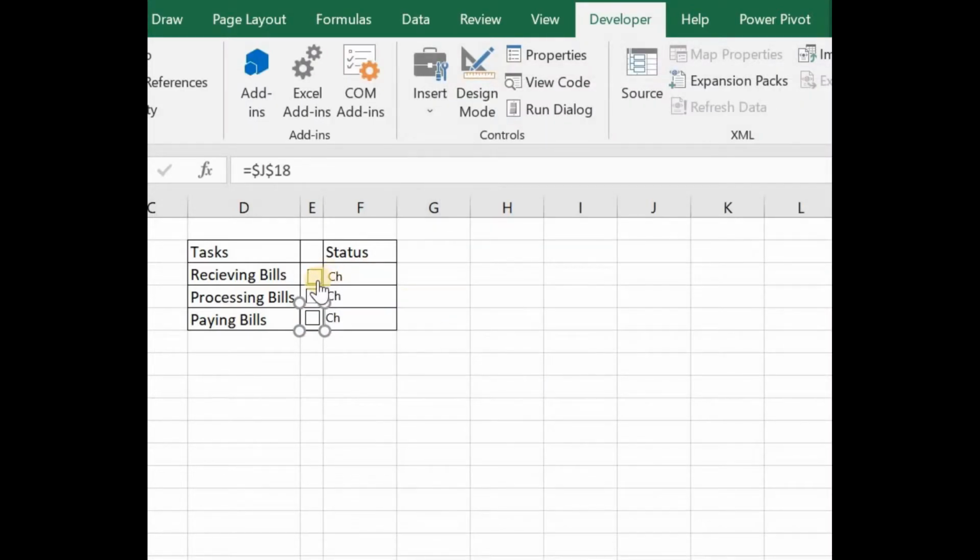Once this is done, when you click on this checkbox, you can see the cell reference we have given is turning to TRUE. Now if I uncheck this checkbox, it turns to FALSE.